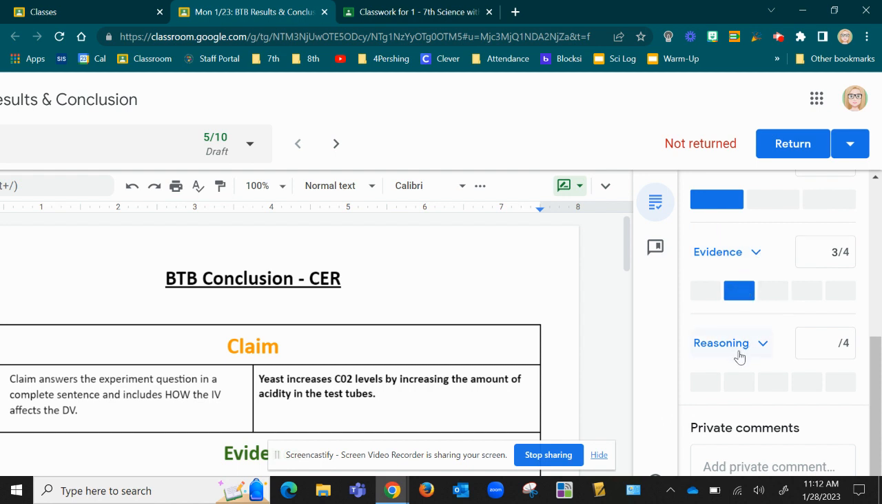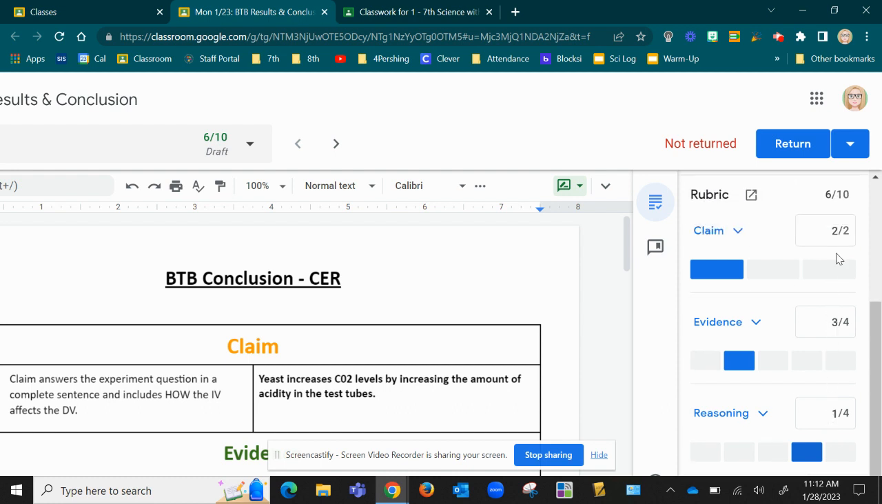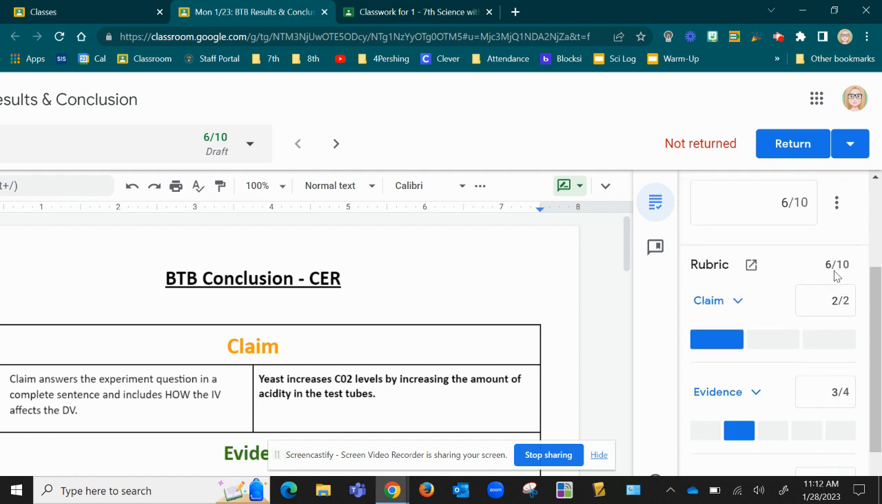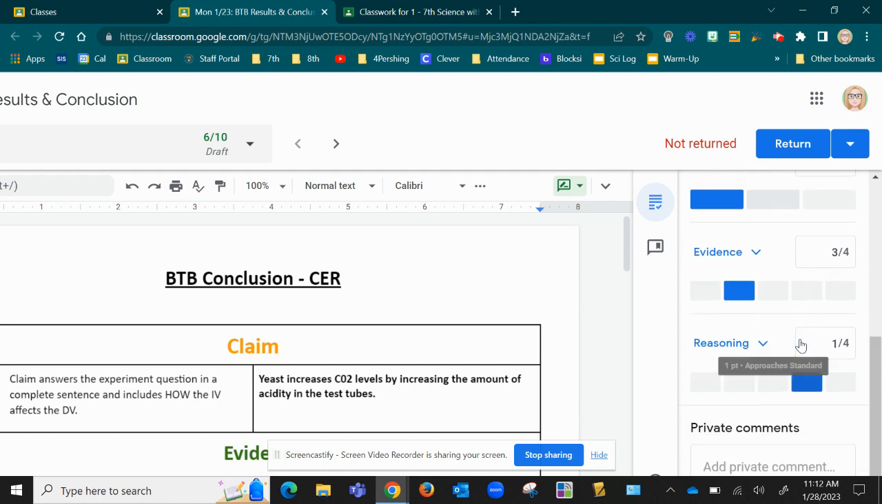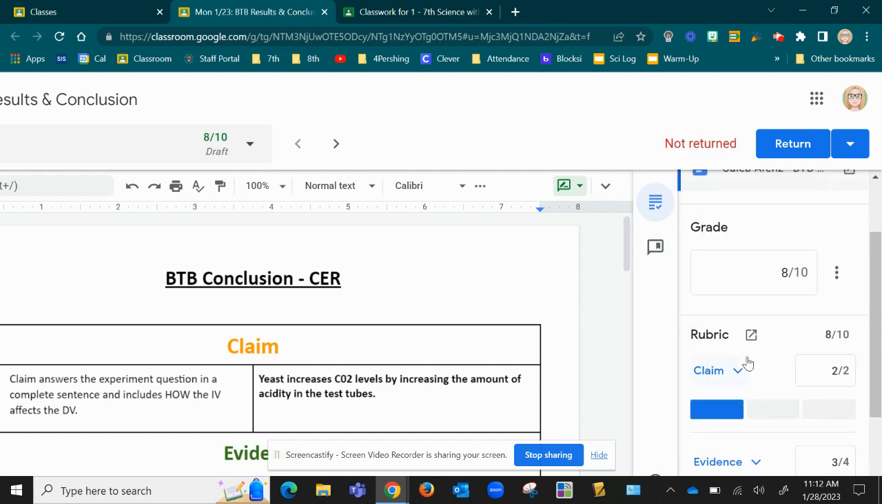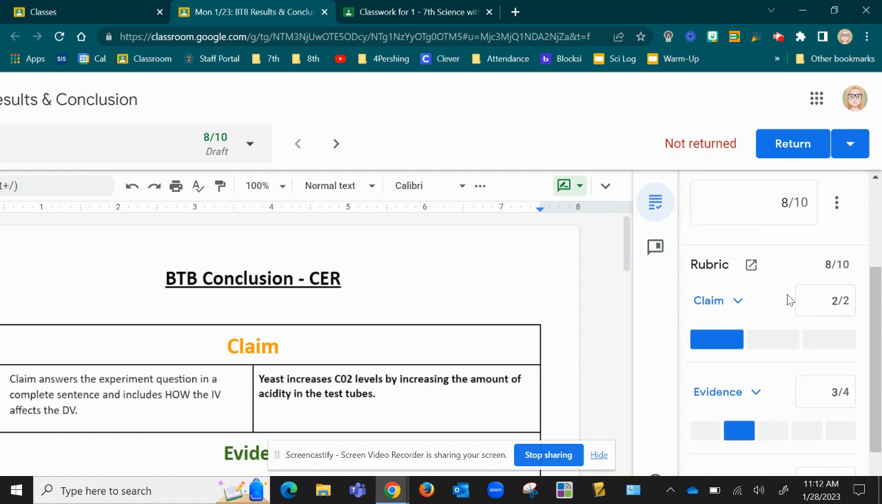And then again, if I know my reasoning, let's say they are below standard, I can easily just click that button. I can see the scores for each part, and then it gives me a total score here. And of course, if I made a mistake, this person actually earned a 3, I can go back in and see their final score here. This is what makes using a rubric in Google Classroom so easy.